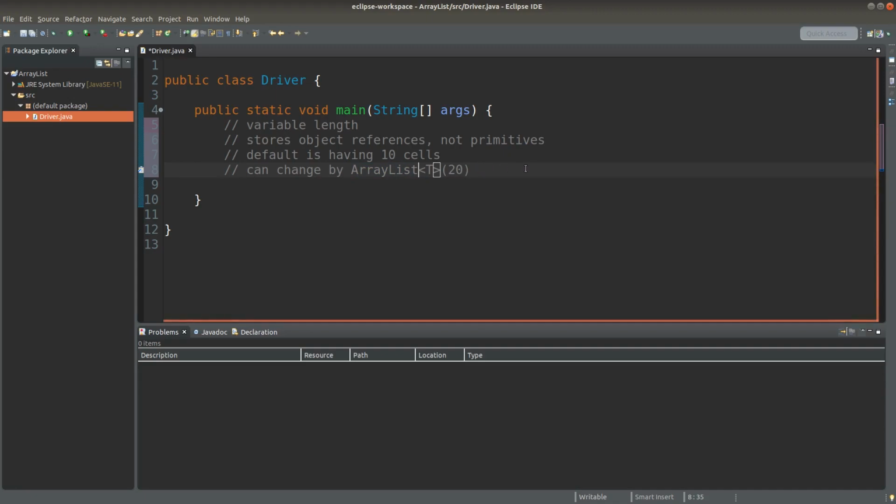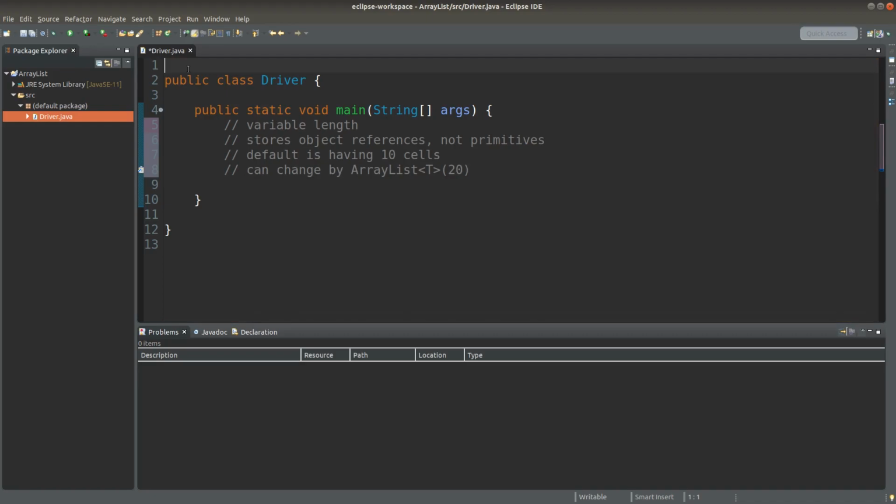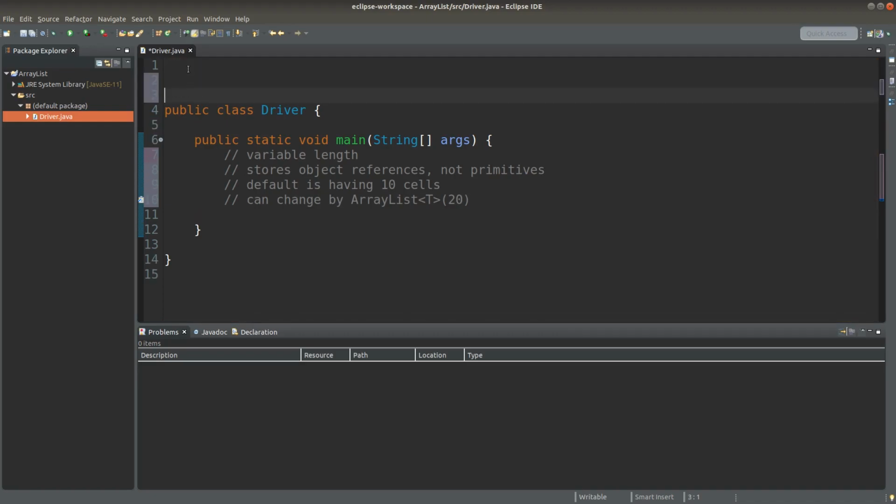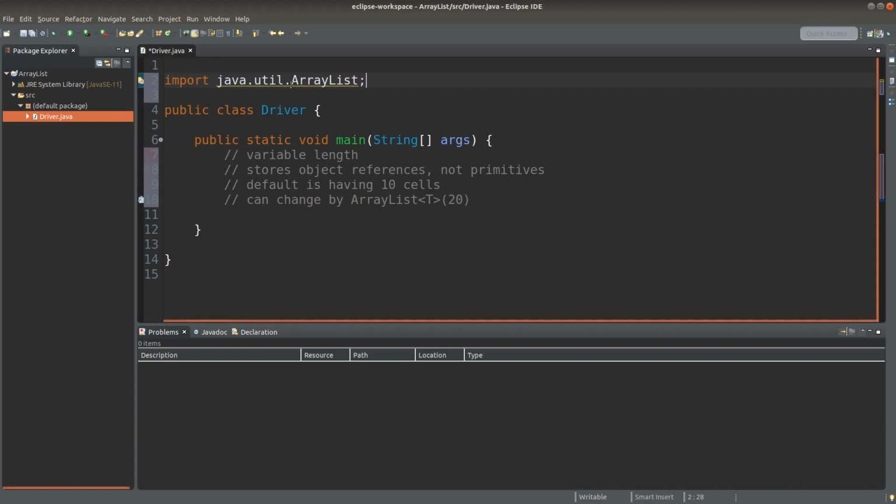So how can we construct an ArrayList? Before doing so, we have to import the ArrayList library. Okay, in this command, we are going to import the ArrayList library. And after we have imported it, we can create our own ArrayList.